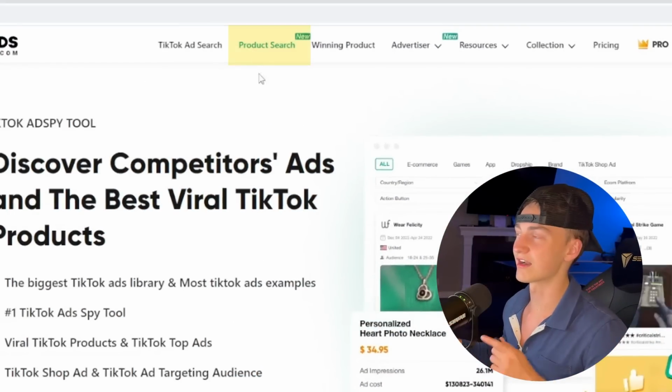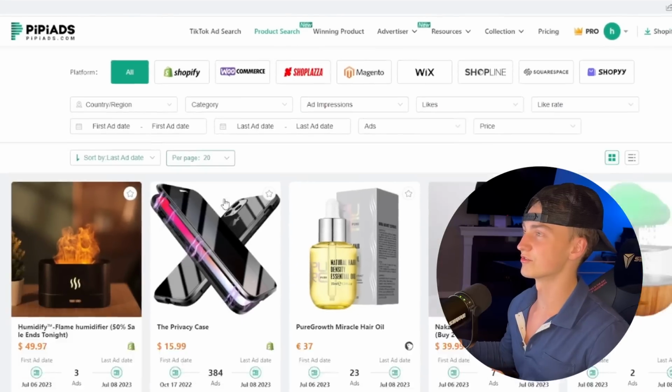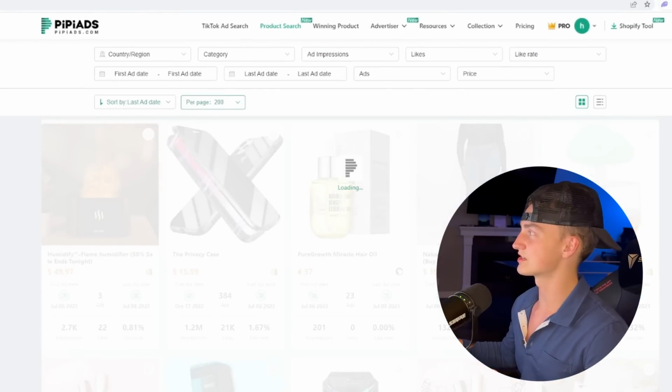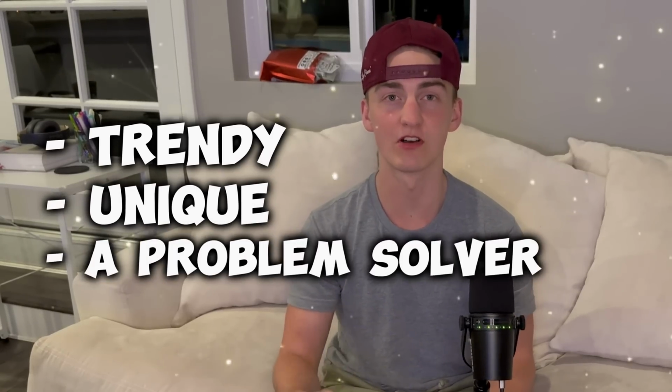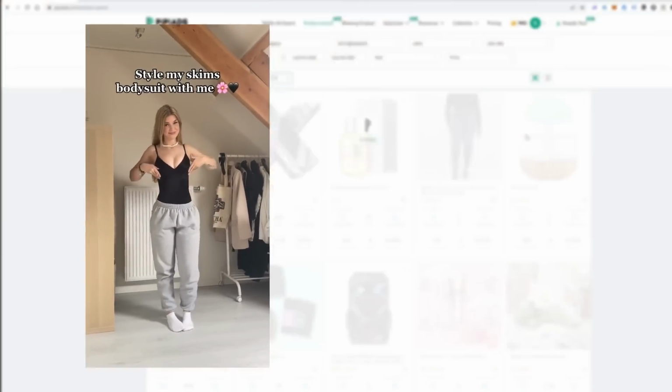You'll want to click the product search tab. You'll want to scroll through these products until you see something with potential that checks one of these 3 boxes. Your product has to be trendy, unique, or a problem solver. The product is actually this snatch bodysuit, and I found it directly on PP Ads.